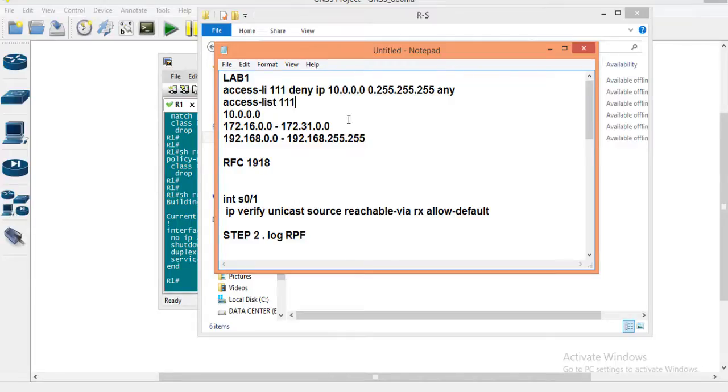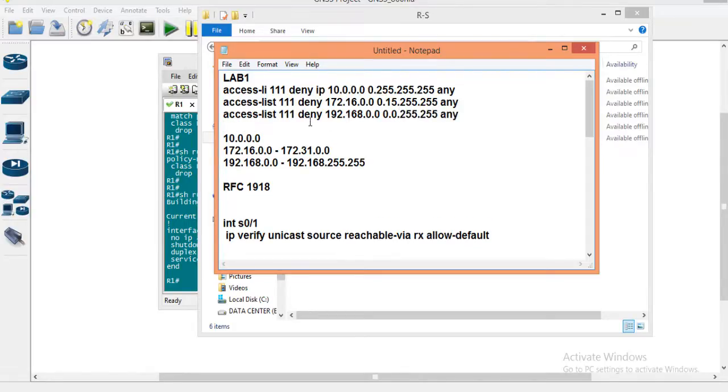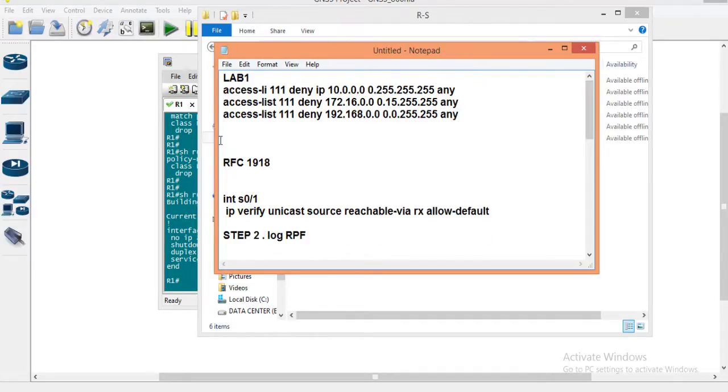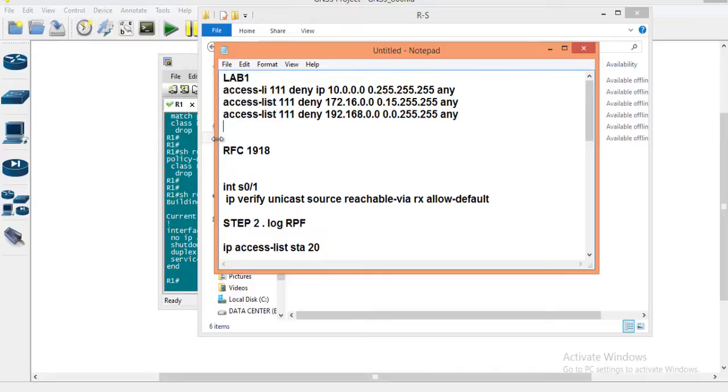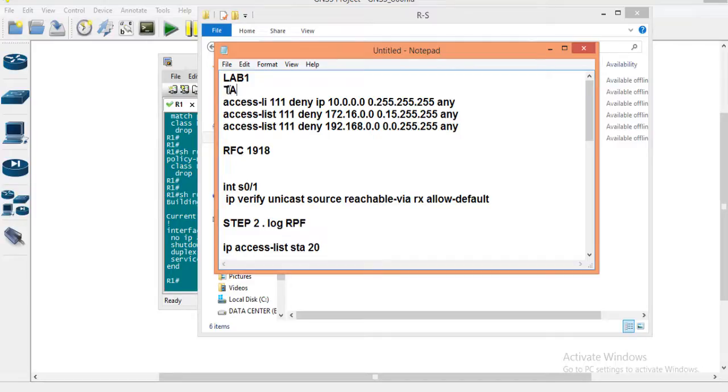Access list 111 deny. This time around is for what? 172.16.0.0 through 0.15.255.255 to what? Any. Then the next thing is access list 111 deny 192.16.0.0, match it, then don't match, to any. This is how we have done it. And for RPF, this is for RFC 1918 addresses, which is bad. Then we apply it.